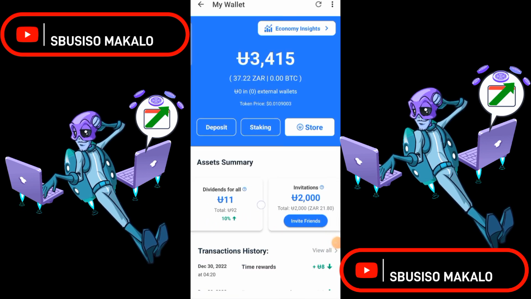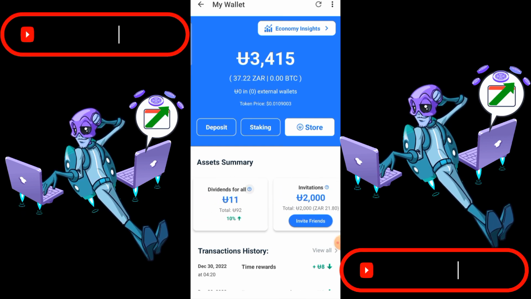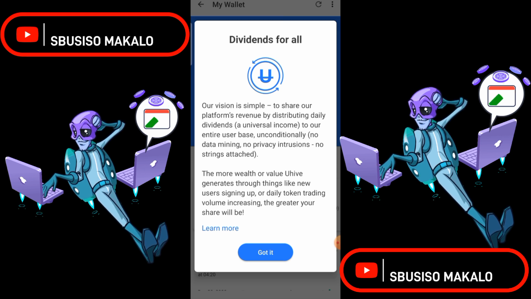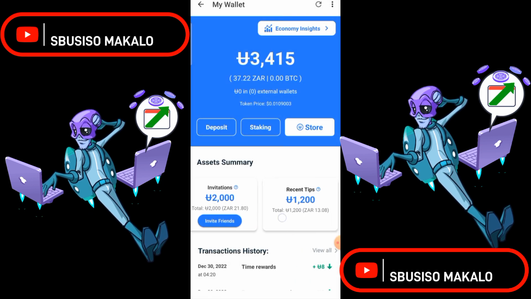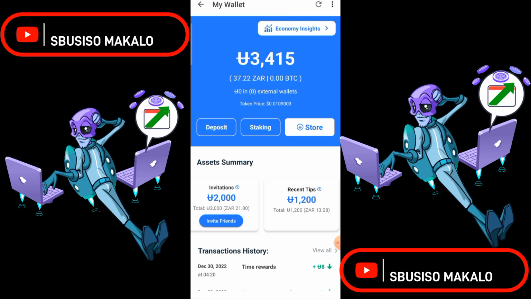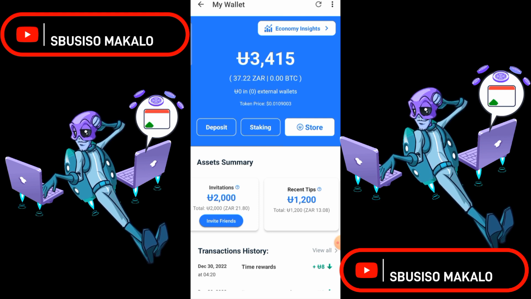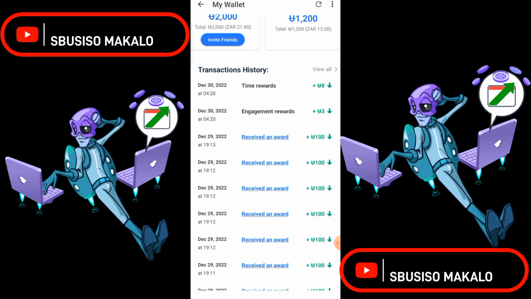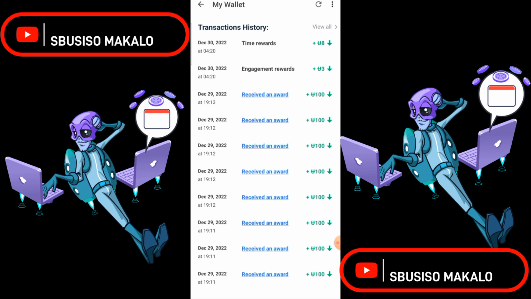Okay, as you can see, here are dividends for all. You tap on it and then you will be able to join these dividends, which will earn you Uhive tokens. And here, recent tips: as you can see, I have 1.2 Uhive tokens, which equals to $1. And here you can see my history. As you can see, I have received an award. Okay, now view all.